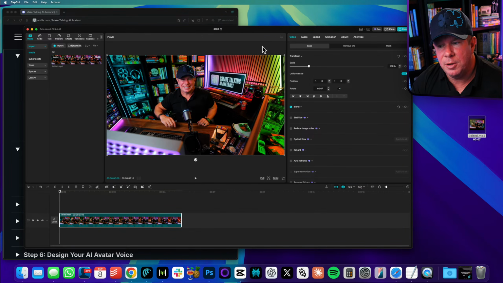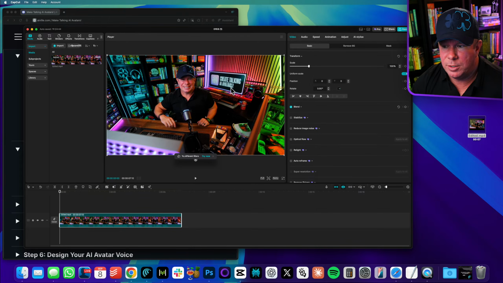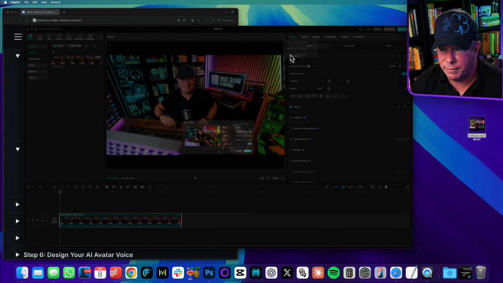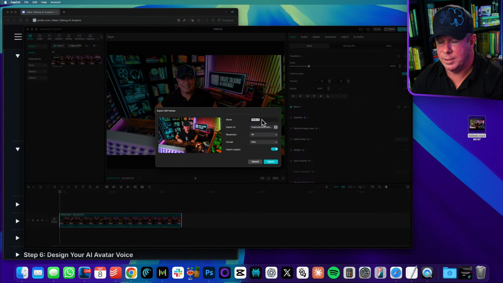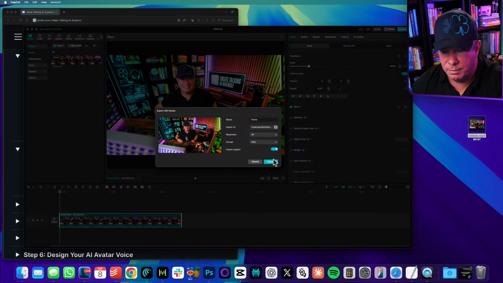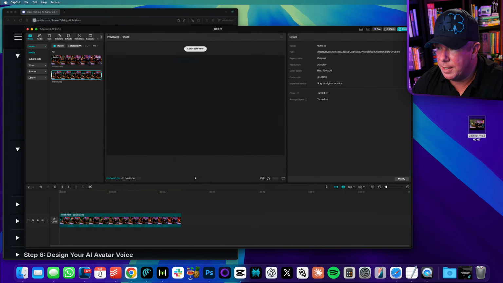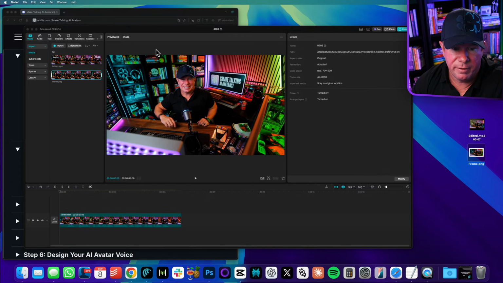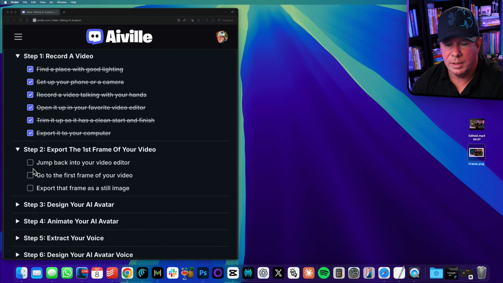So you need to export your first still frame as an image. To do that in CapCut, at the very top right, there are these 3 little lines. You click on it and hit export still frames. Then I'm just going to call mine frame, because that's the first frame of my edited video. So we're going to hit done. And now we have the edited video, and we have the first frame of the edited video. Okay, so that is step 2.